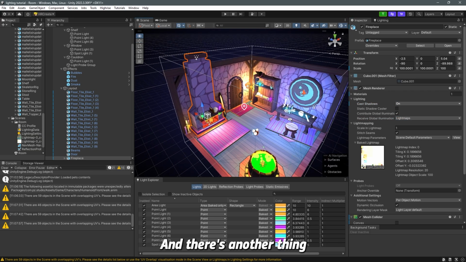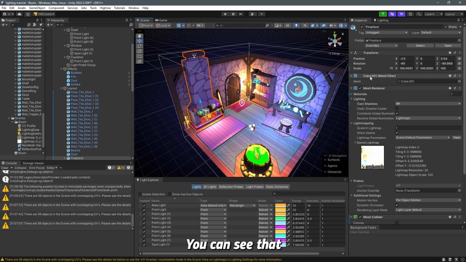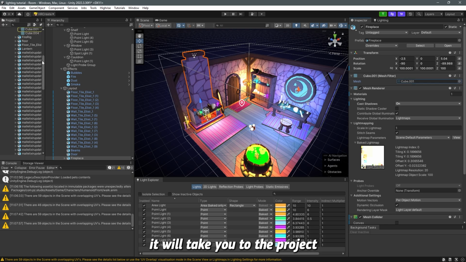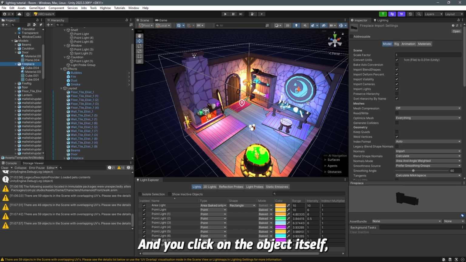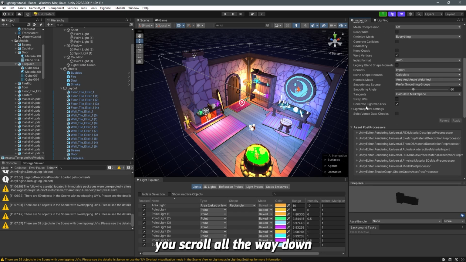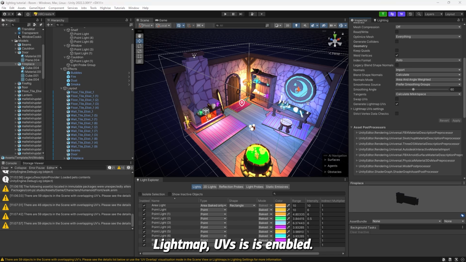And there's another thing that you have to change here. You can see that this object has a mesh filter. If you click on the mesh filter, it will take you to the project, the root for the object. You click on the object itself, scroll all the way down, and make sure that generate light map UVs is enabled.